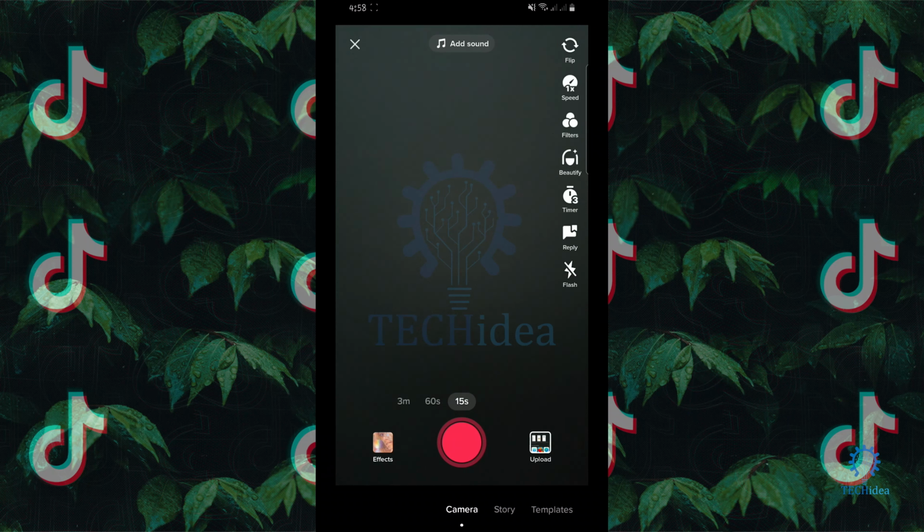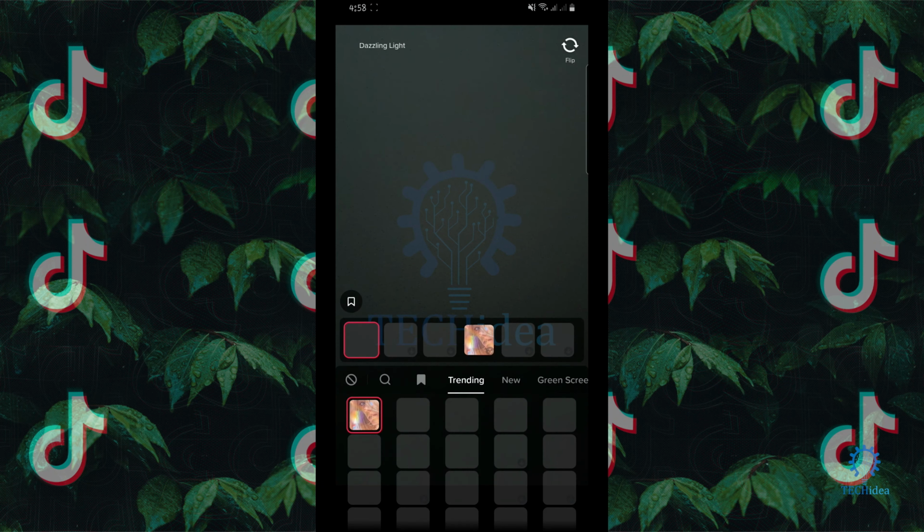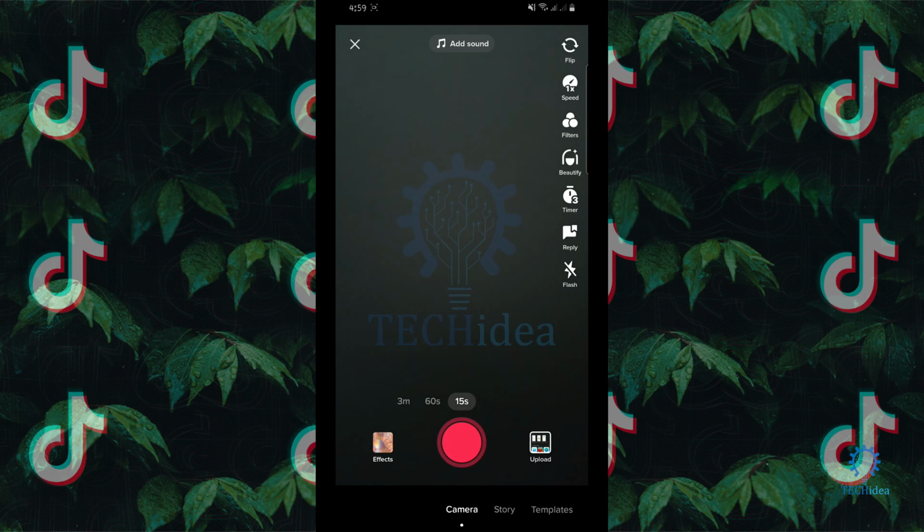On the right side you can see the upload option. In the upload option you can upload your photo or video. On the left side you can see the effect option. You can add effects from here. In the upper right you can see the flip option to flip your camera. You can see speed to speed up your video.